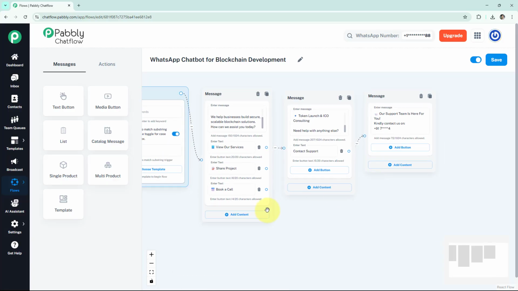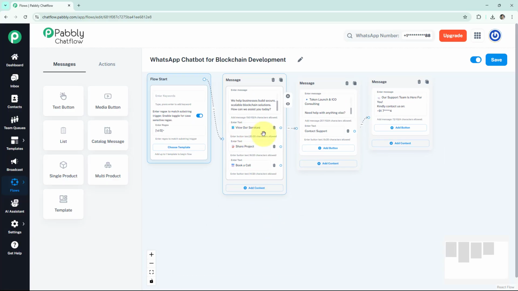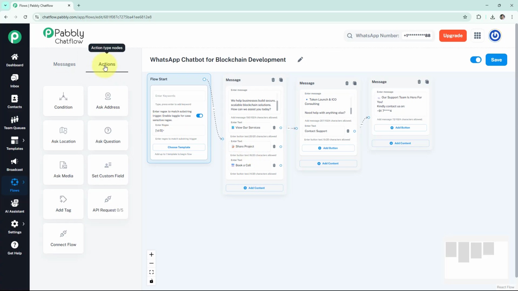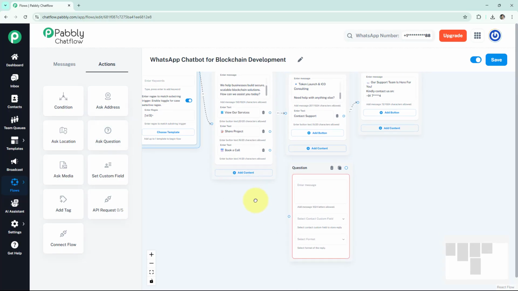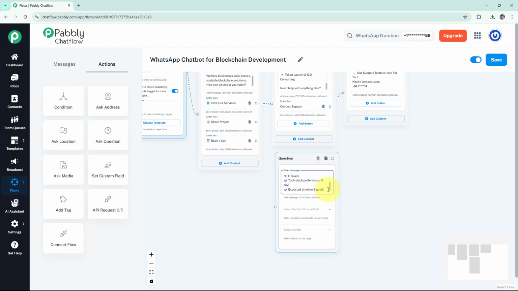Once we are done generating response for our first option, we are going to generate response for the second one which says share product brief. And for this, I am going to access action type nodes and then I am going to click on ask question to get a question box. Here I am going to add, please share your project details, type of solutions, tech stack preferences, expected timeline and goals.